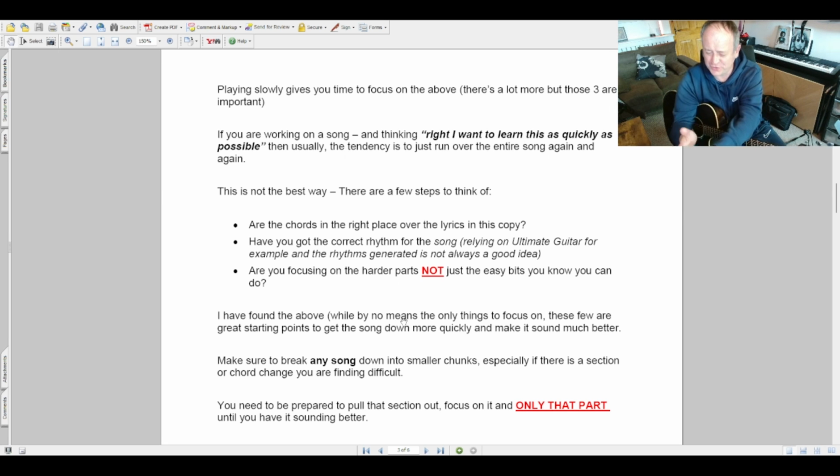And make sure you're focusing on the harder parts, not just the easy bits. It's so easy, and I'm guilty of this too when I was learning, even now sometimes when I'm playing, we're all human. Oh, I'll go over that bit because I know that really well. And I'm thinking, what about that other bit that I really need to work on?